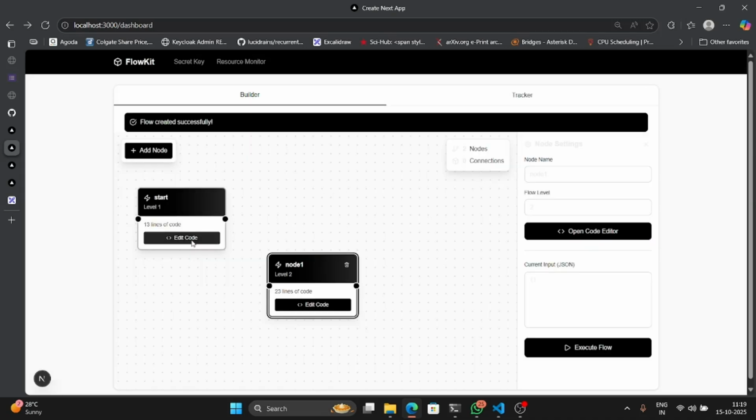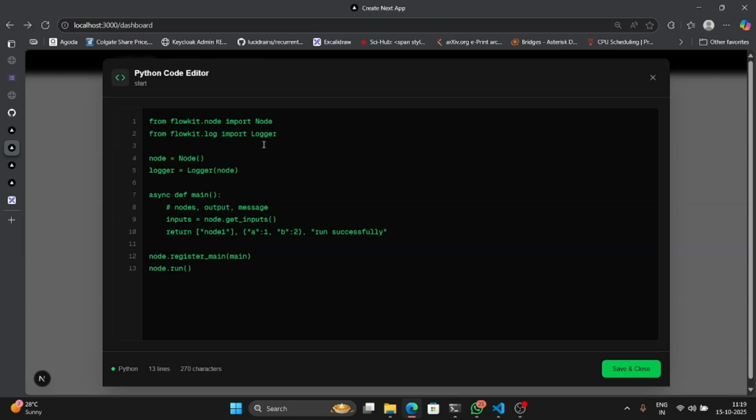Created the nodes. It is our start node. You can see I built a particular library which runs on our worker nodes. It basically helps to communicate with our services like our secret key manager and all that stuff. So first of all, we basically import the libraries, initiate the node, initiate the logger, and make a main function. This library has an entry point function.